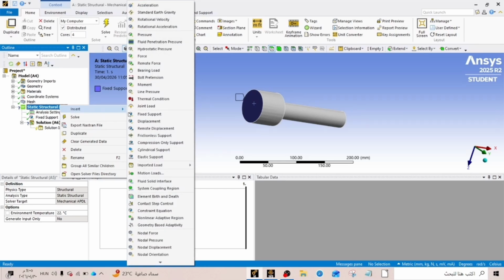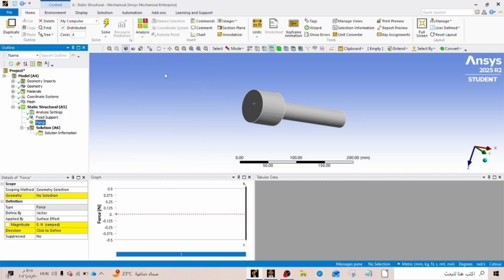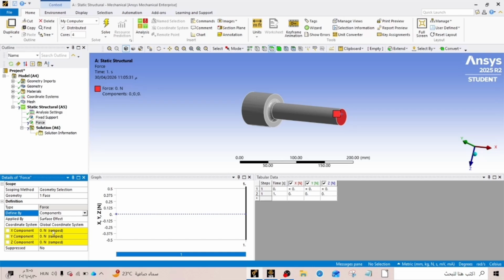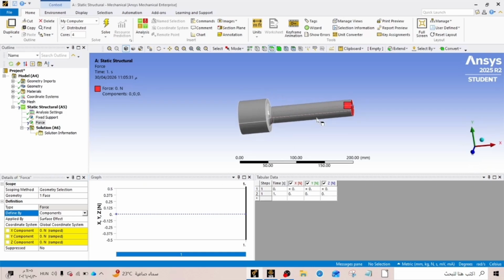So I will insert a force and choose this face. Click apply. We know that we have two types of loads. One is vector and another one is components. I'm choosing components and I'm applying a load in the y direction and the magnitude of the load is 1000 Newton.